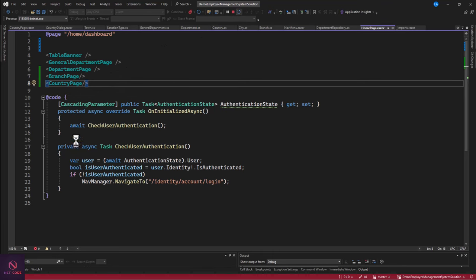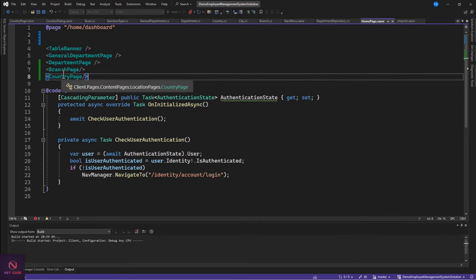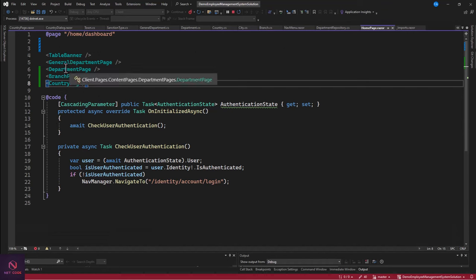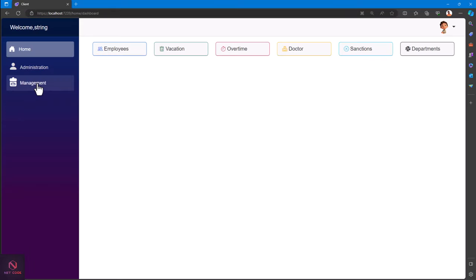The dialogs are the child components. These are the parents, all right? Now this parent also becomes a child to this home page. So it's a descendant style. So this home page is an ancestor to the country page, and the country page is a parent to the country dialog, and the country dialog is a child to the country page component. That's how it is working. So let's see from the management now. Country, oh, we have it now.